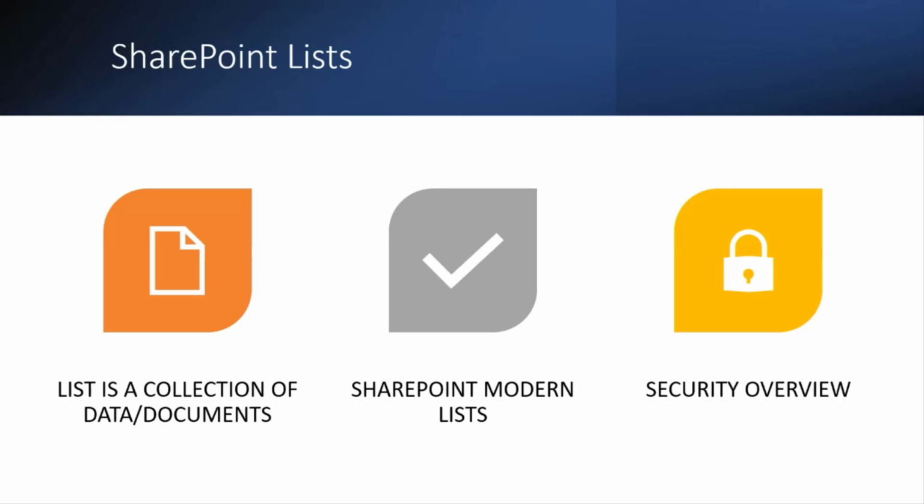And from the security perspective, you can have list level security, separate security for the list, where you can define different rights for users, that is, who can modify the list and who can only view the list. And also you can define item level security for the list item. And this is not only for the SharePoint list, this is also for document libraries.